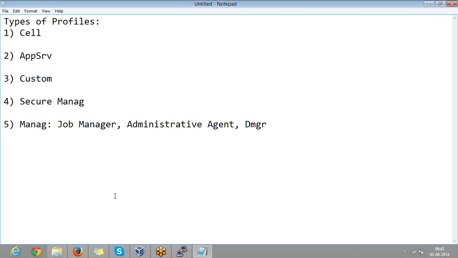So if you see the types of profiles we have got, in total we have around 5 different profiles in the latest versions of the WebSphere application server. The first one is the cell profile. The next one is the app server profile or application server profile. The third one is the custom profile. The fourth one is the secure management profile, and the fifth one is the management profile. These are the 5 different kinds of profiles in WebSphere application server 8.x.